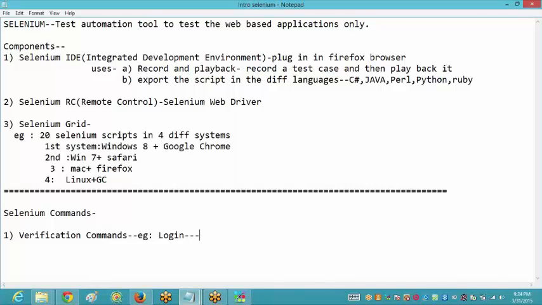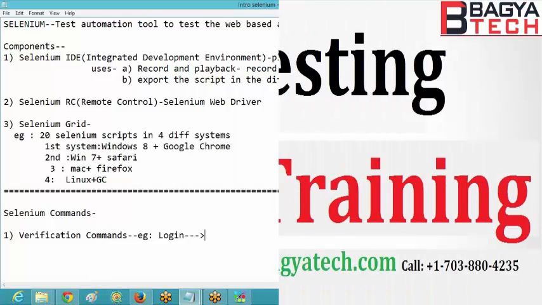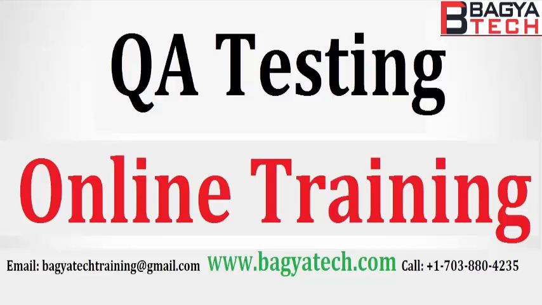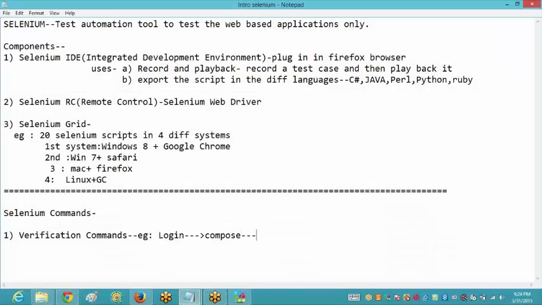Okay, after login there is compose. You need to compose an email. Then after that you also will have to check that the send button which is present in this compose mail is functioning properly or not. And then after that you need to check that the logout link is working properly or not.